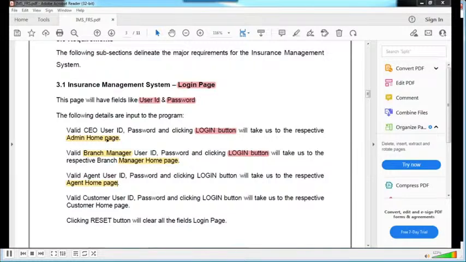As a tester, I don't know what code is written in the back end. I just log in with a user ID and password, and I need to click the login button. Then it will take me directly to the admin home page, right? So that is one of the most important things.